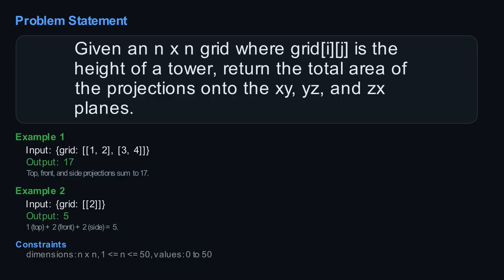The front shadow looks from the front of the grid. For each column, the tallest tower in that column determines how many squares are visible from the front, because shorter towers hide behind the tallest one. So the front area is the sum over all columns of the maximum height in that column. The side shadow looks from the side. For each row, the tallest tower in that row determines the side view. So the side area is the sum over all rows of the maximum height in that row. The final answer is top area plus front area plus side area.